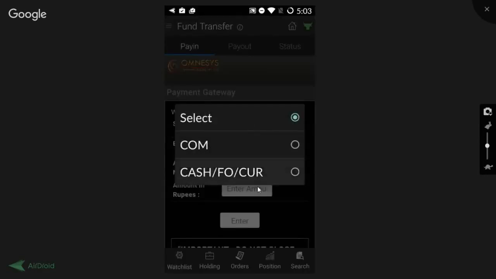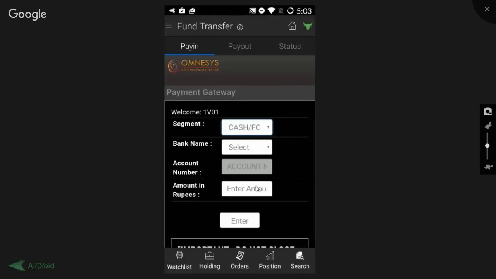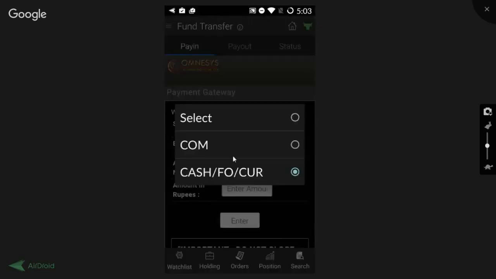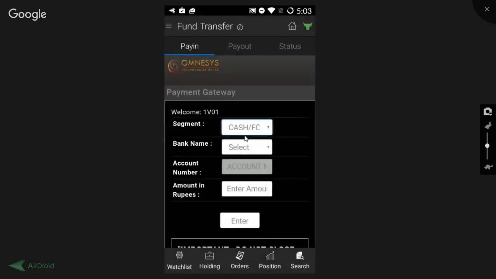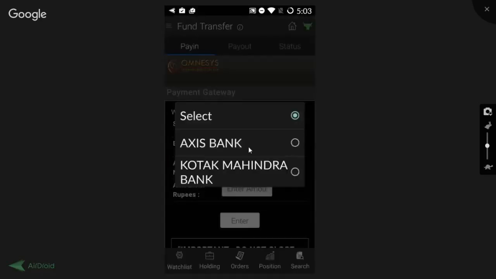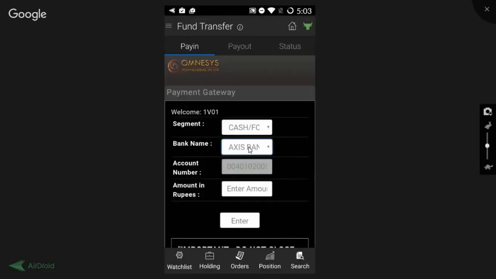It would be cash if you want to do it for equity, FNO, derivative and currency. It would be COM if you want to do it for commodity. Then we get an option to select the bank name. So we have two banks linked. So we get to select a bank, and as we select the bank, the account number is given by default.